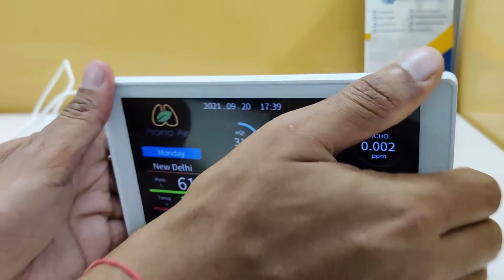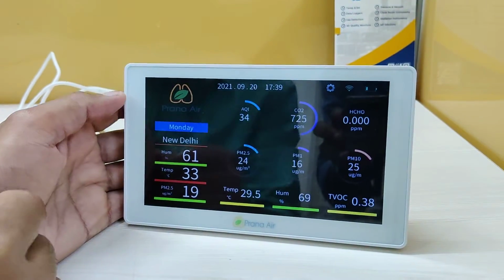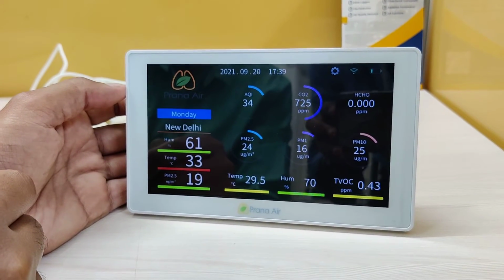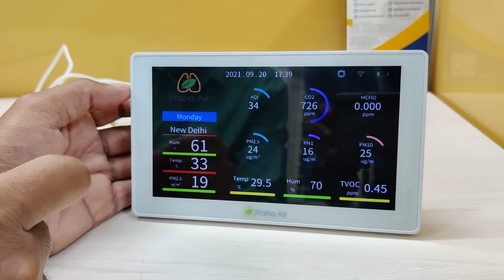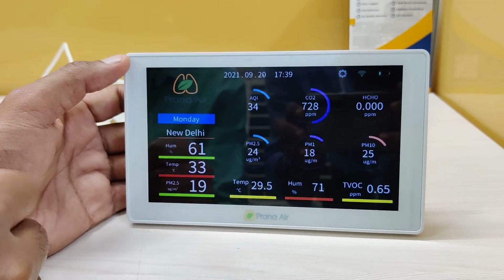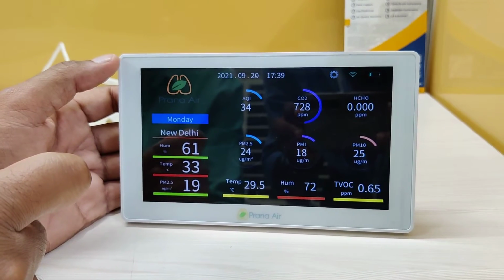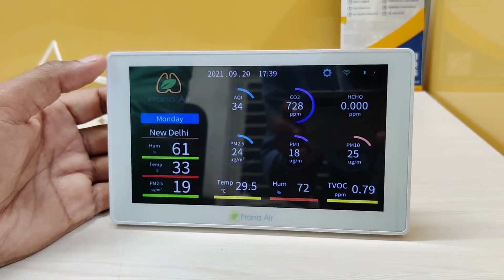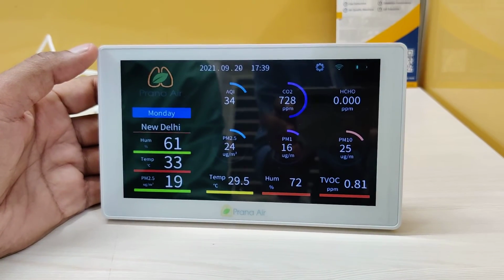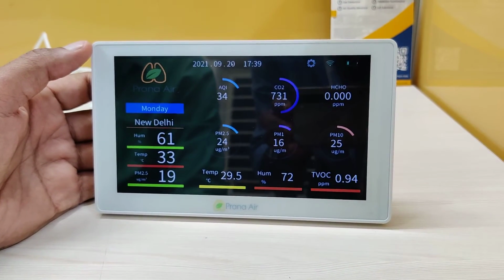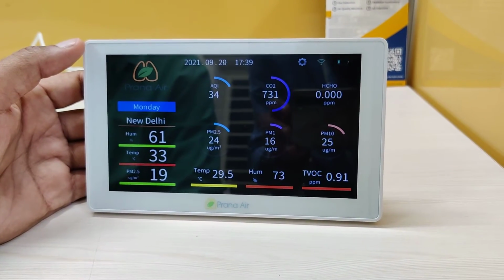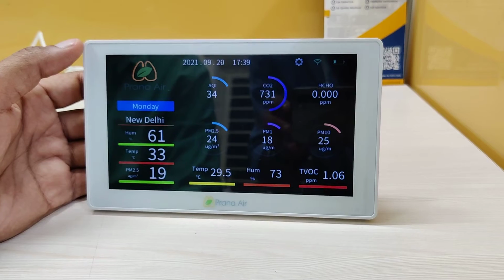The parameters for temperature, it is minus 30 to 60 degrees at 0.1 degrees Celsius plus or minus accuracy. Relative humidity at 0 to 99% and plus or minus 1% RH accuracy. For the PM10, 2.5 and PM1, it has got 1 to 1999 micrograms, and it has also got CO2 from 0 to 10,000 ppm.